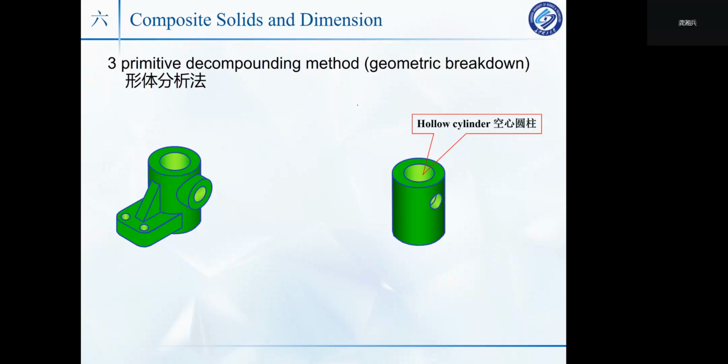If you want to do the construction or just do the projection in your brain, you use the primitive decompounding method. This is an advanced procedure of compounding. Compounding means you combine them together. Decompounding means you separate them into different parts.